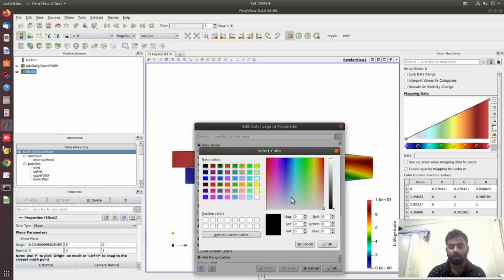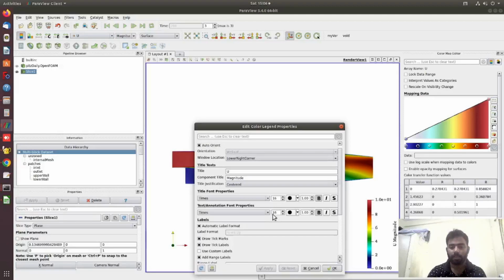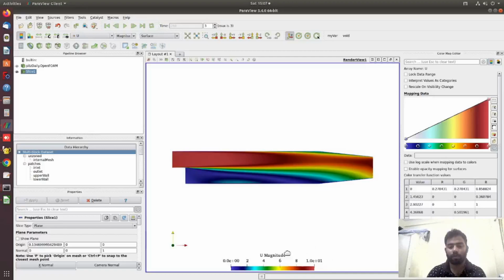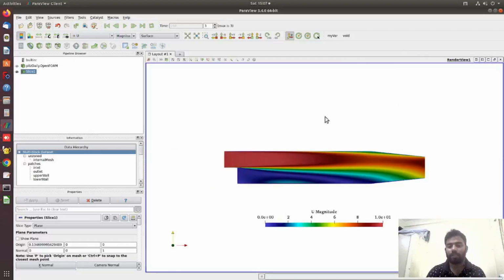For example, you can change the color, whatever text is written here, and you can change the font size. Here you can see that it is written vertical. I will turn off auto orient, and I will set it as horizontal. Also I want it at the lower center. So if I apply here, you can see that it is in the lower section. These things I want to do for every simulation I have done here.